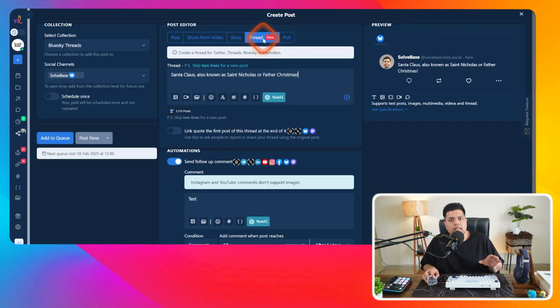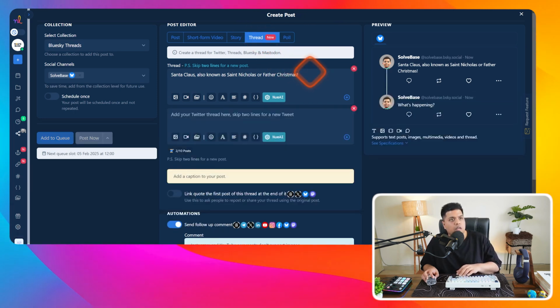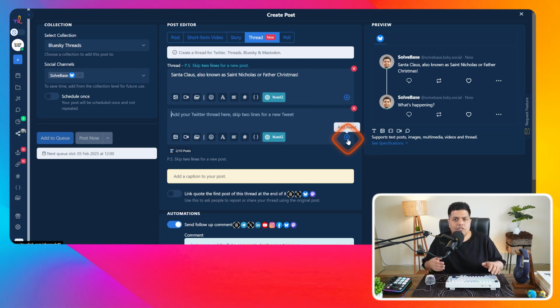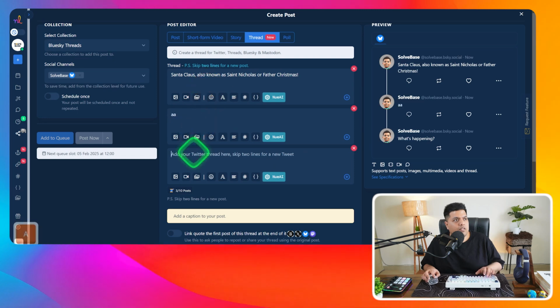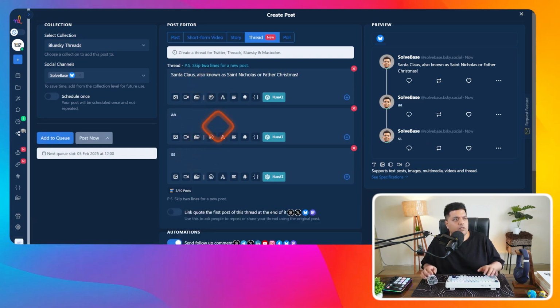So you can also add a thread. Instead of a post, you can add a thread. So like here, I can just skip 2 lines and it's going to add a new post. So a new post and thread. You can also do the same thing by clicking on this button which says add tweet. It shouldn't say add tweet, but I'm sure they're going to fix that. So you can just click on it and it's going to add another post. And you can write here. So just say this way and it's going to work.